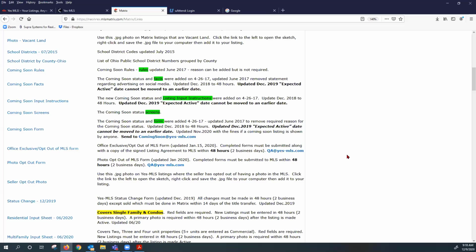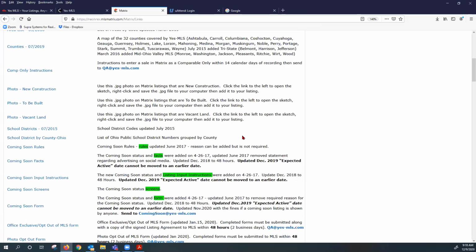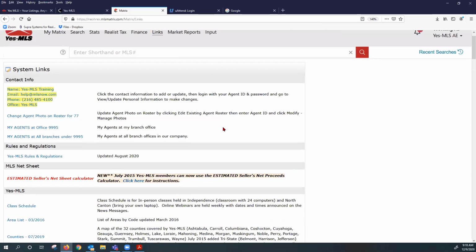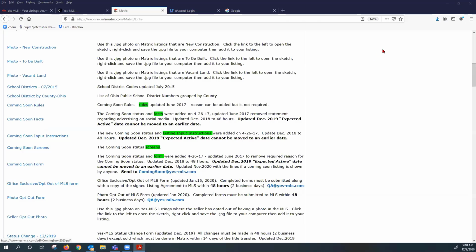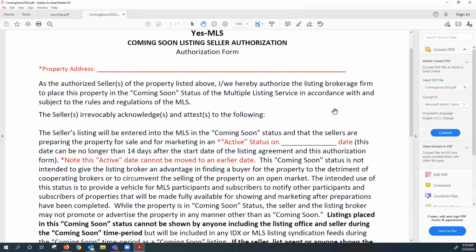that they originally signed. With coming soon, there's a form. Again, I'm under links in Matrix, and there's a form here called coming soon, and your seller has to sign that and tell us when they want it active. So remember, your listing agreement's in place today. This date is going to be up to 14 days later. And it tells you right here, you cannot move that to an earlier date.